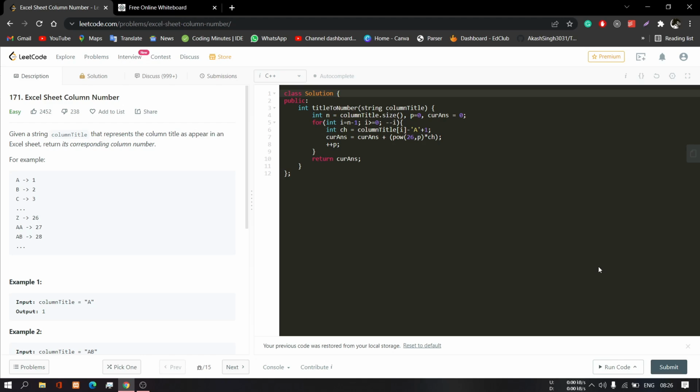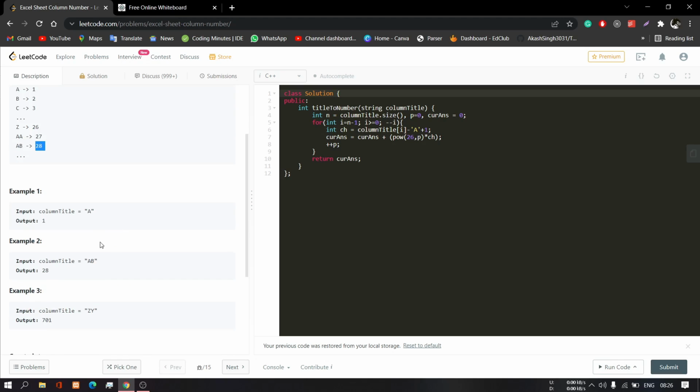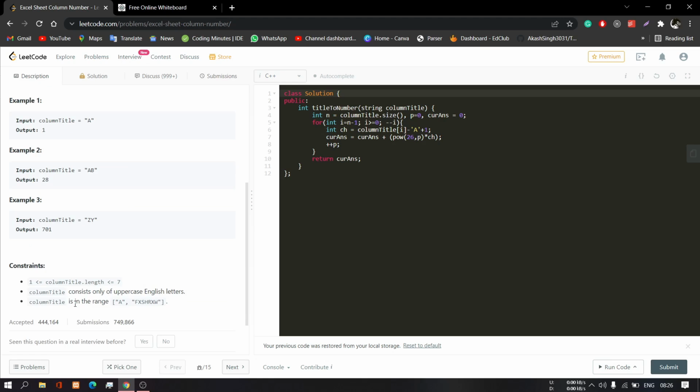Okay, so you are given a string. Let's say it is AB. So AB is the 28th column of an Excel sheet. You can open Excel and search it out. If we see some examples, like A is 1, AB is 28, ZY is 701. It is present in the 701st column. So you have to find the position like that.